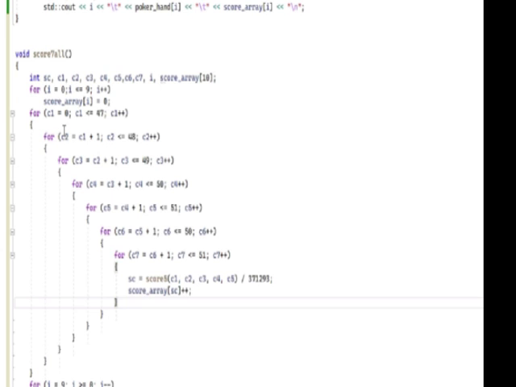Okay, and let's fix these. So C1 is now only going to go up to 45, C2 to 46, C3 to 47, C4 to 48, C5 to 49, and C6 and C7 are already correctly at 50 and 51.